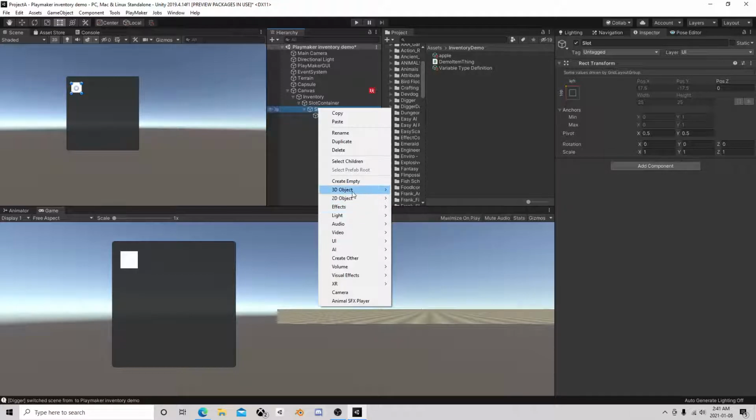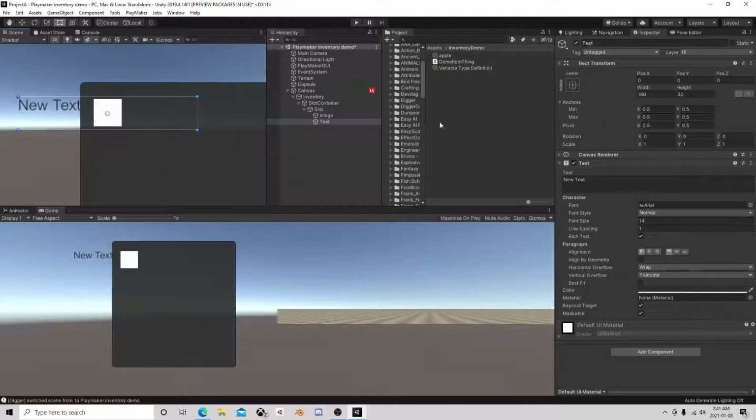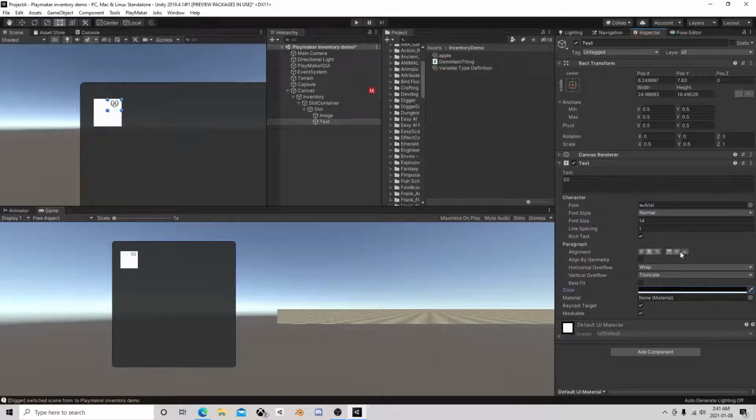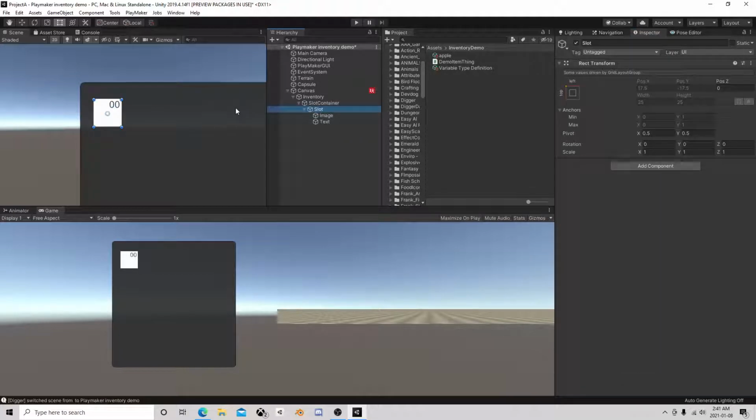What else does a slot need? For this, we're going to do a small text, and we're going to scale it in half, just for the purpose of making it nice and clear and clean. I typically don't use Text Mesh Pro and stuff like that. I don't find a need for it. Yeah, and that's pretty much what a slot is.